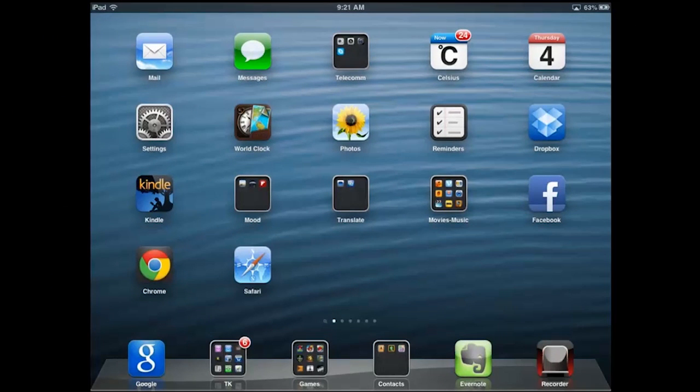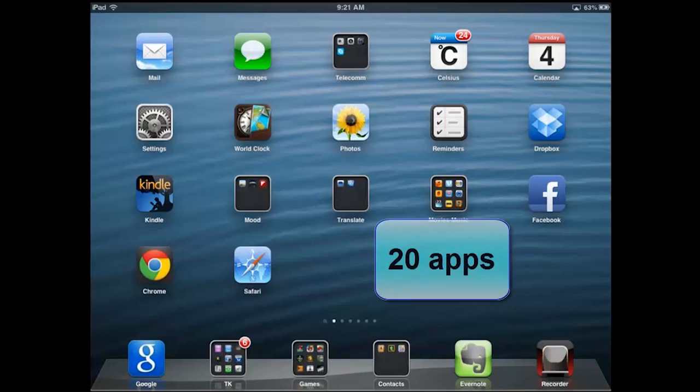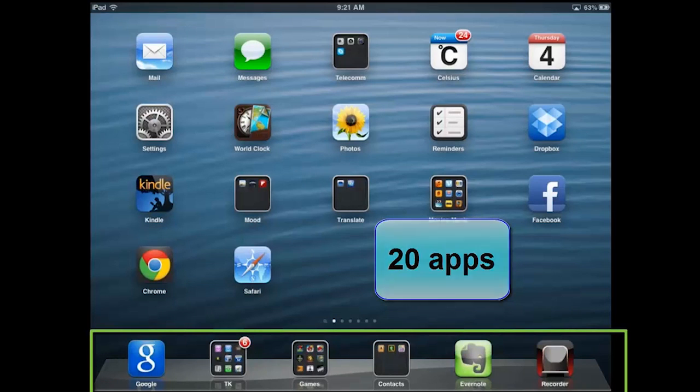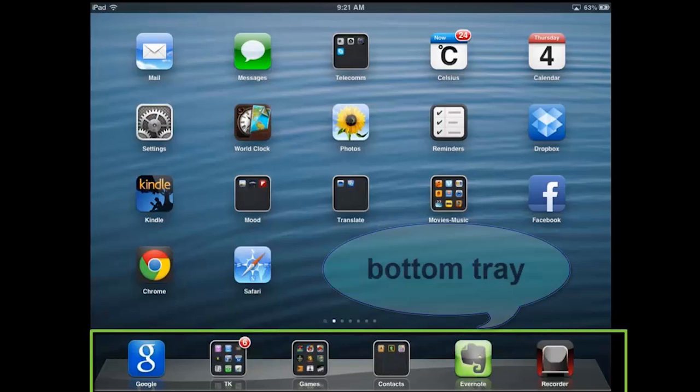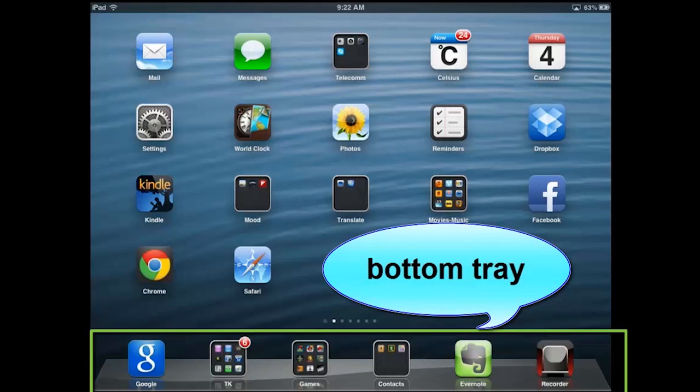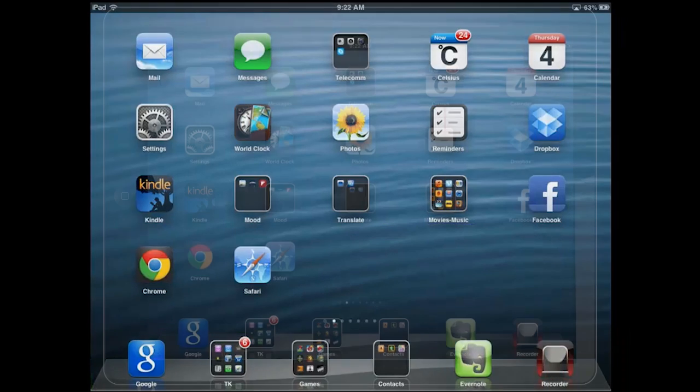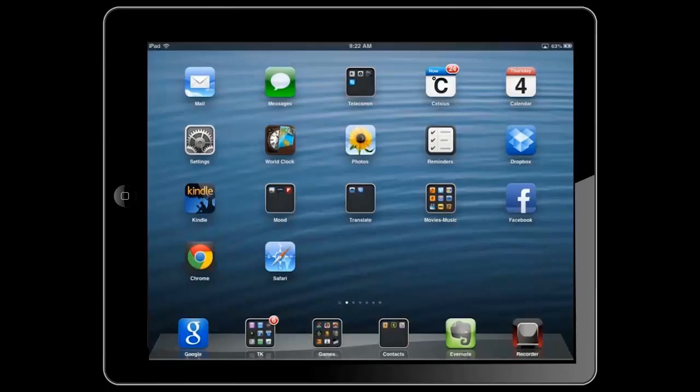The iPad has space for about 20 apps on the home screen, including the apps in what they call the bottom tray. That's a quick look at the home screen. Now on to the basic tips.